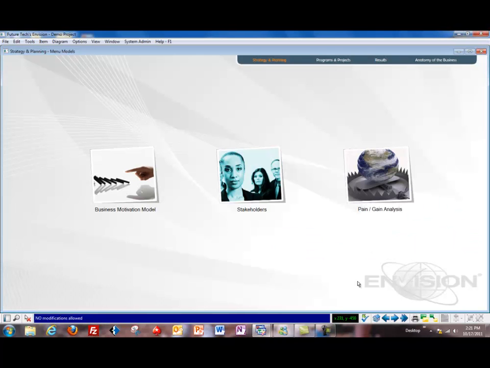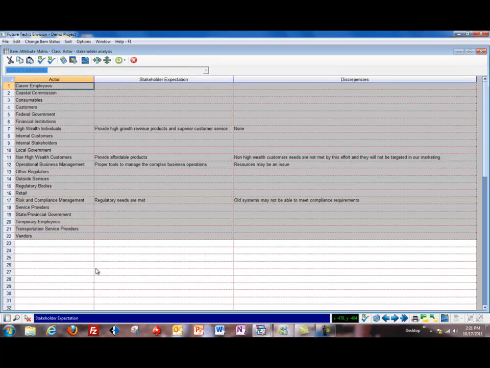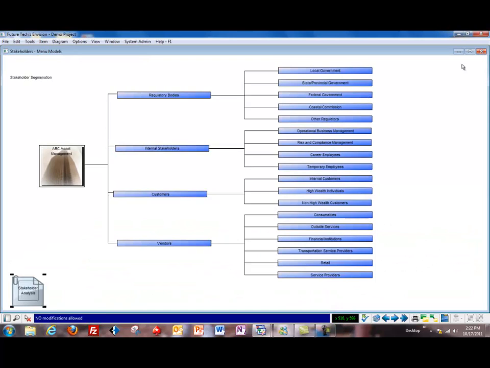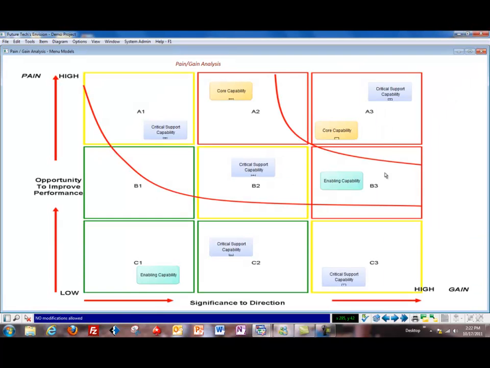Other things that might be part of strategy would be stakeholder analysis. Who are your stakeholders and what's important to them? We have a matrix or a spreadsheet that we can open up listing the stakeholders, their expectations, and any discrepancies that may occur, allowing us to handle the expectations of our stakeholders properly. Another thing we might want to do is a pain gain analysis. What processes or capabilities cause us the most pain and would also result in the most gain?